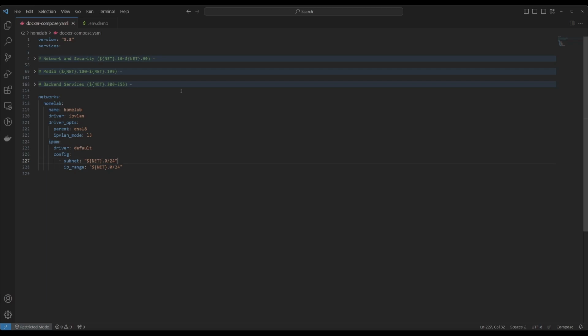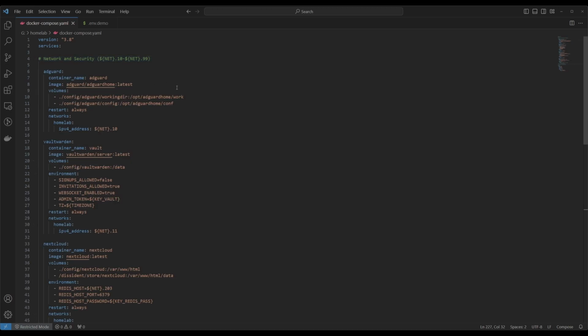And lastly, backend services is things like Postgres, Redis, and I think Cloudflare is in this group for some reason, even though it probably belongs in the first one. Anyway, let's dive into this. We'll look at Adguard by way of an example, because it's pretty straightforward, and then we'll look at some of the more complex ones after.